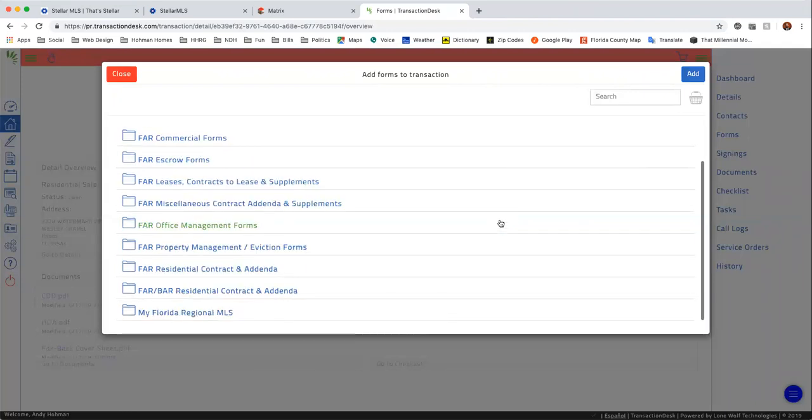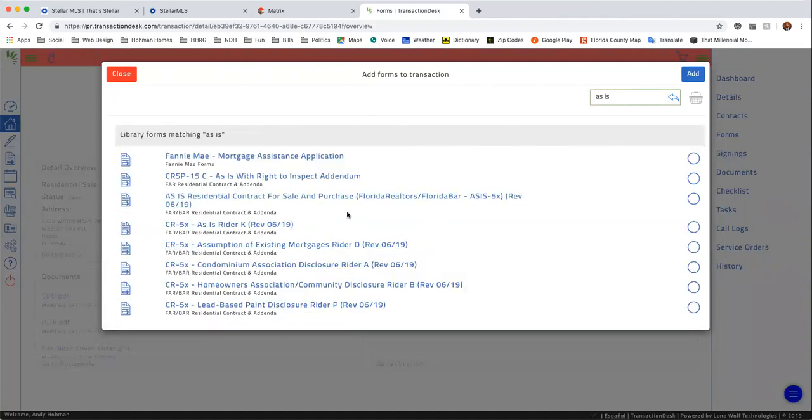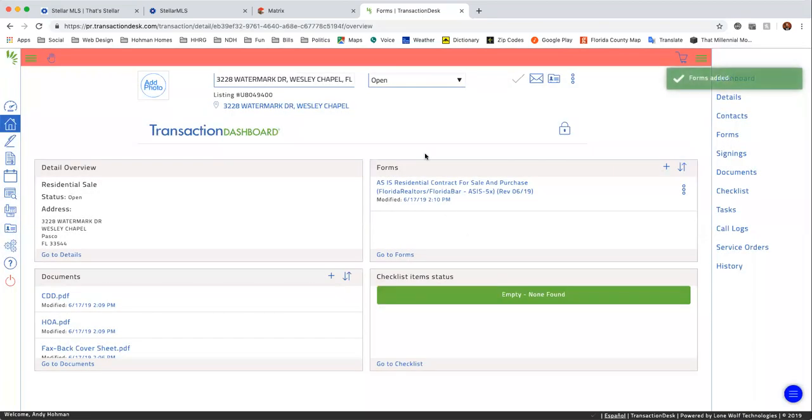And for us, we know we want to add the as-is contract. So we can simply search as-is, and right here, the as-is residential contract for sale and purchase. The one that was recently updated this month in June of 2019. We're going to be adding this to our forms.